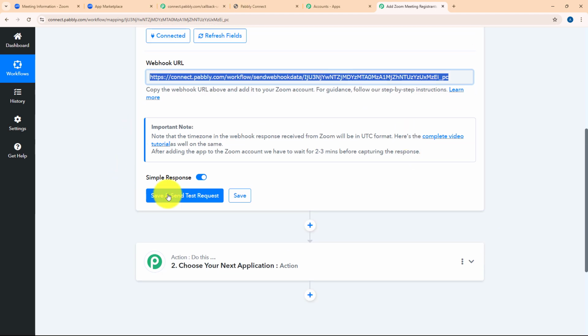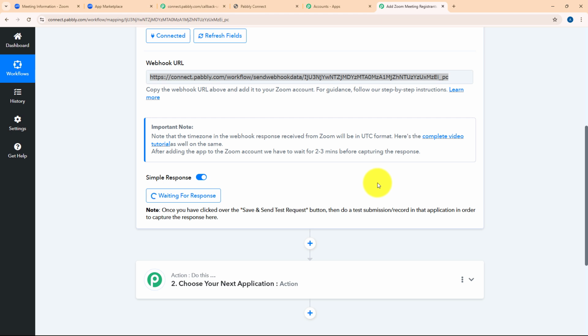Here we will come back towards Pabbly Connect. We'll click on save and send test request button. And now it is showing waiting for response. This means that as soon as a new registrant is added in a meeting of our Zoom account, the response is going to be captured. So now we'll move back towards our Zoom account.